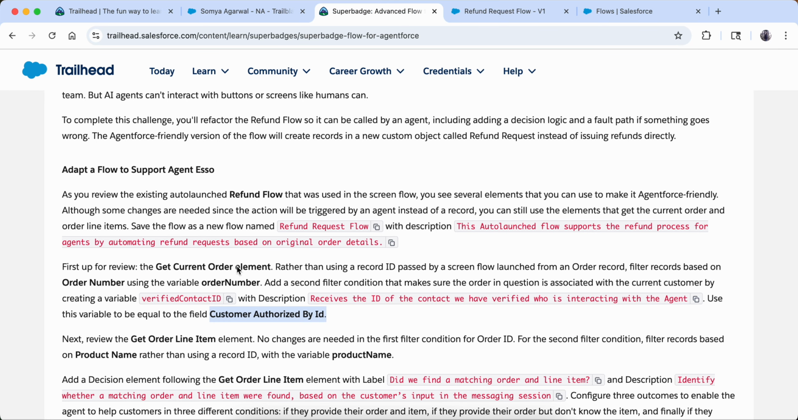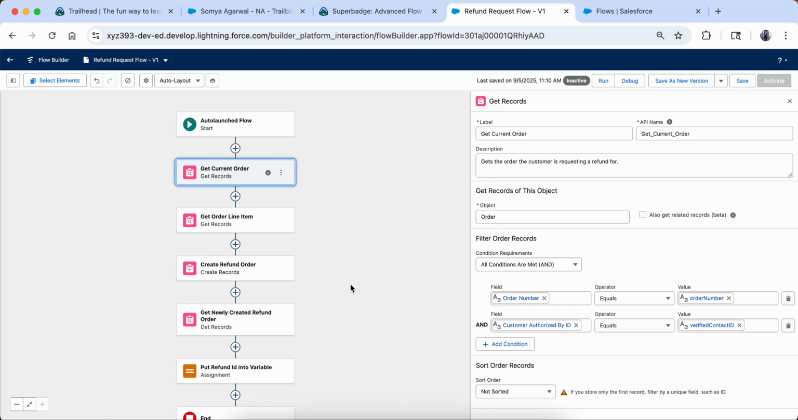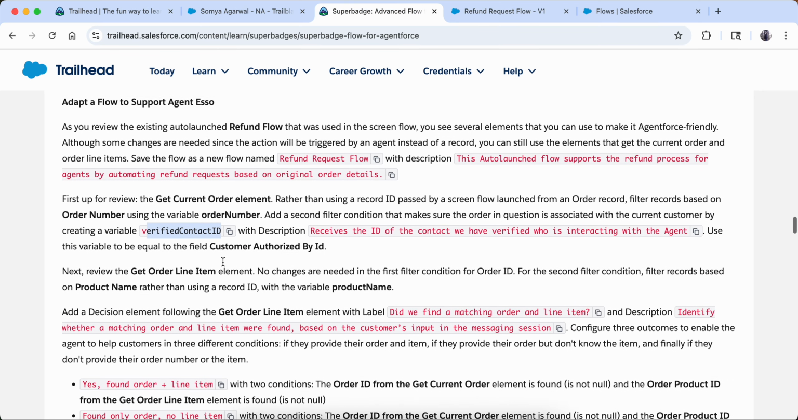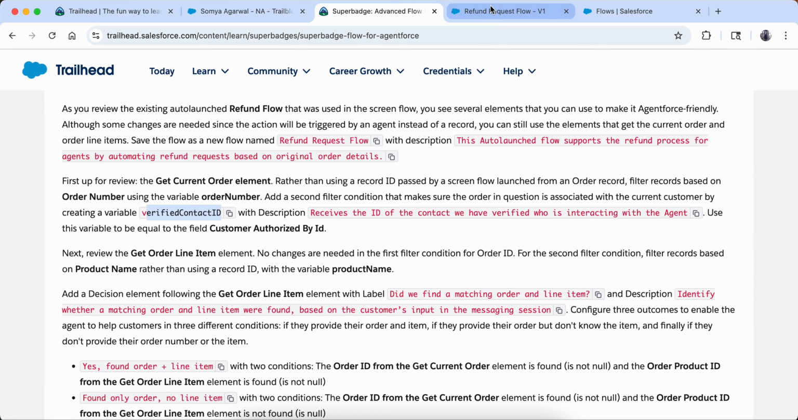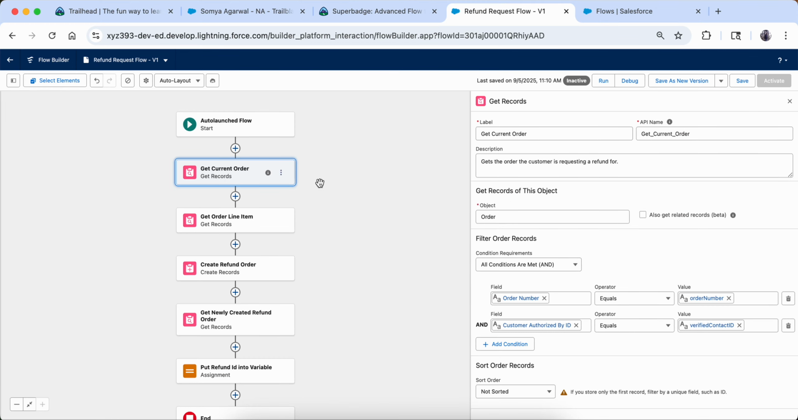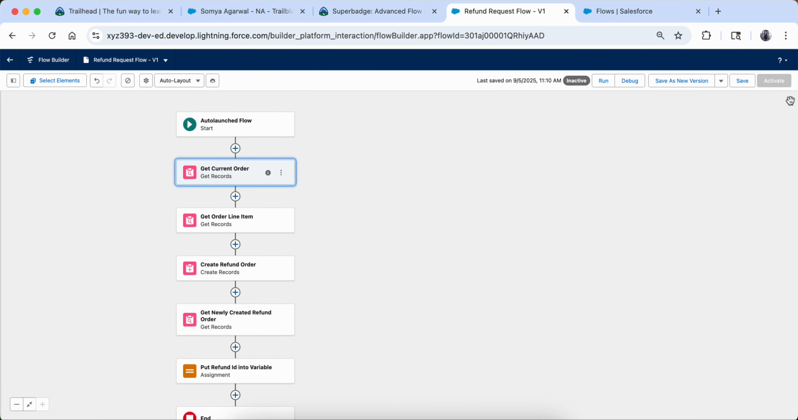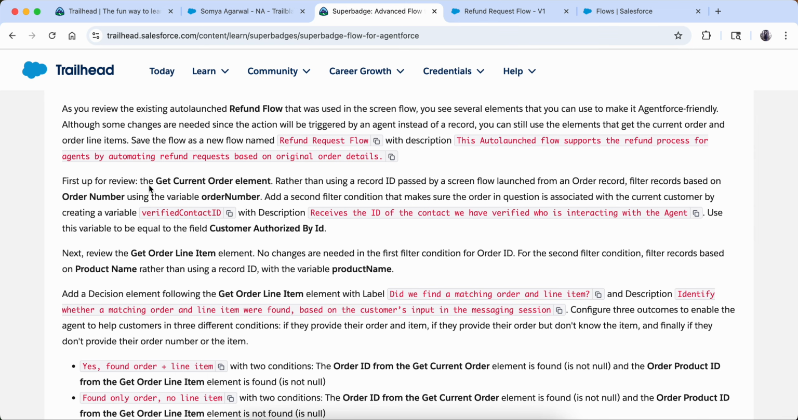Now they are saying creating a variable verified contact ID. Okay, so I think these two conditions are good now. We will close this get current order. So there were modifications in this get current order, and we are done.